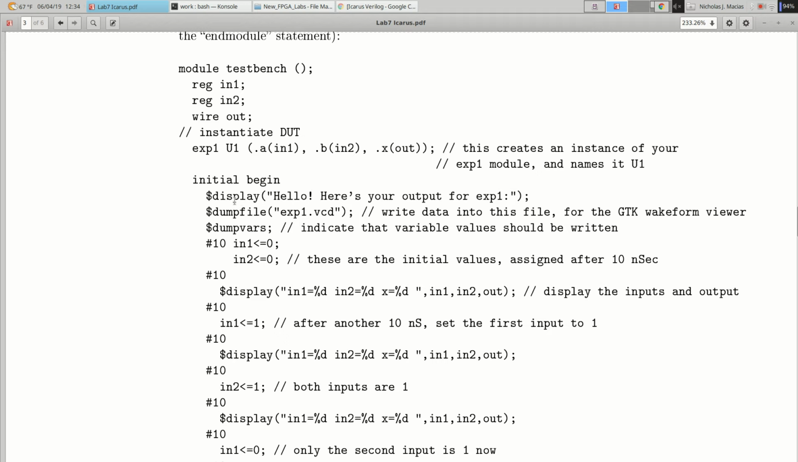So somewhere in the beginning you also need to say dumpfile, and you need to name a file where it's going to write all the information about the simulation as it proceeds. And you also need to say dumpvars, which says take all the variables that we're using in this circuit and write them out to whatever file I named in dumpfile. That just goes up in the beginning somewhere after your initial begin, and it sets things up so you can use the simulator in the waveform viewer.